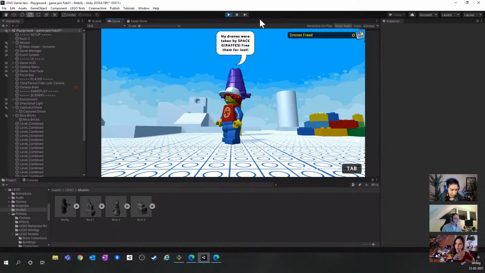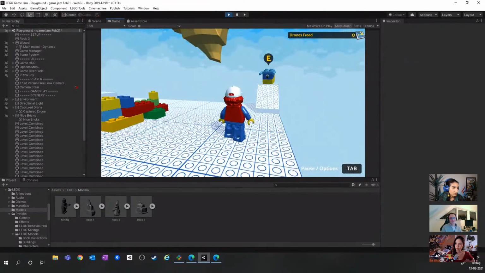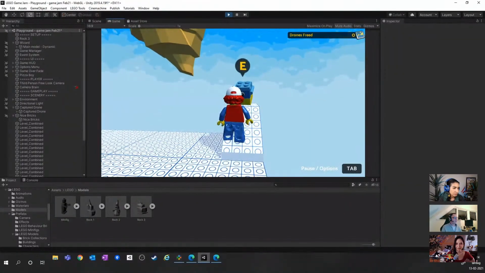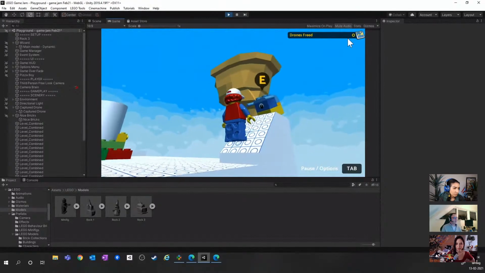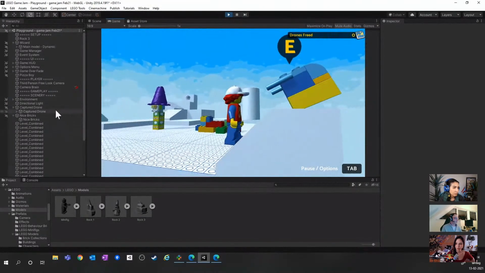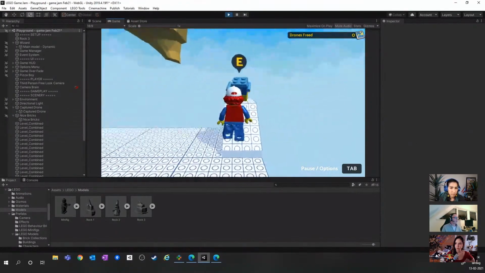His drones were taken by space giraffes, free them for loot. And then I've added this little drone, I found this cute little drone over here. And I can actually already test the mechanics here. I can press E and then it will add 1 to the drones freed over here. And then I could go back and see that the quest giver's speak has been updating.